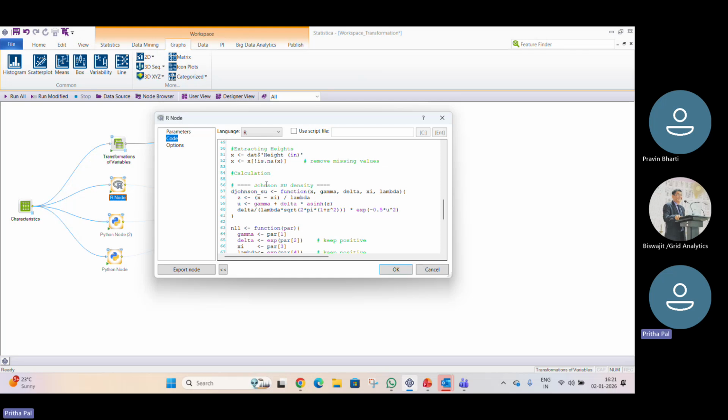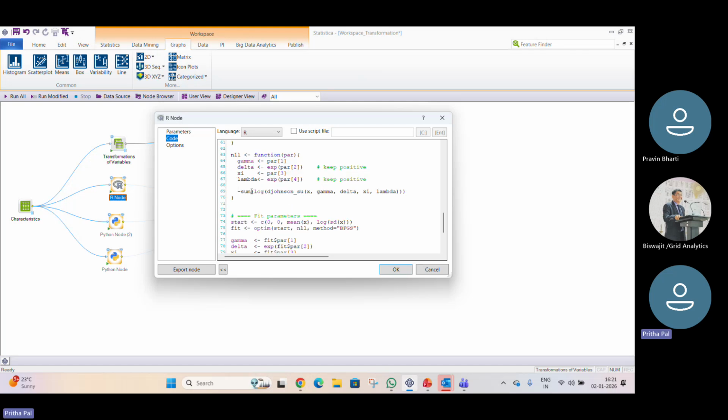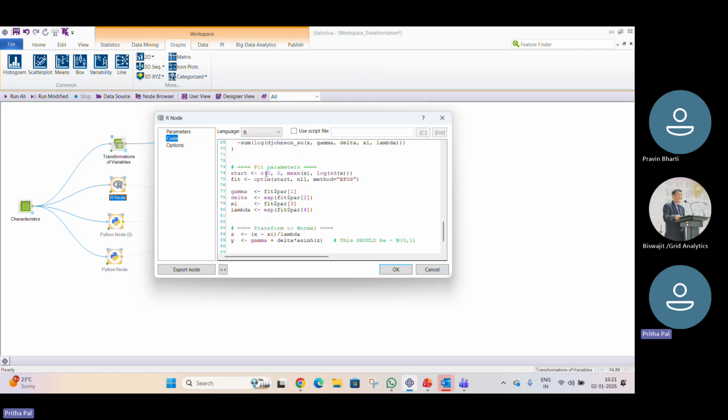Next is the calculation. As I have shown the formula of the Johnson SU density, I have written the formula. Next, the parameter estimation, that is gamma, delta, xi and lambda. Then calculating all the PDF and then fitting the parameter values. For the parameter estimation, the initial value taken is 0.